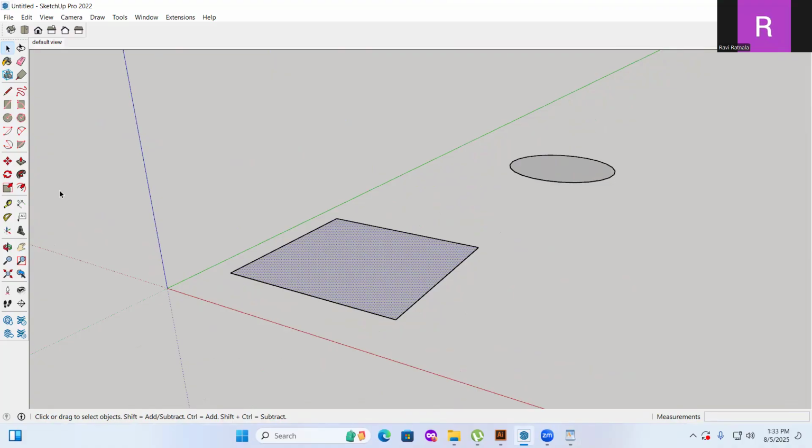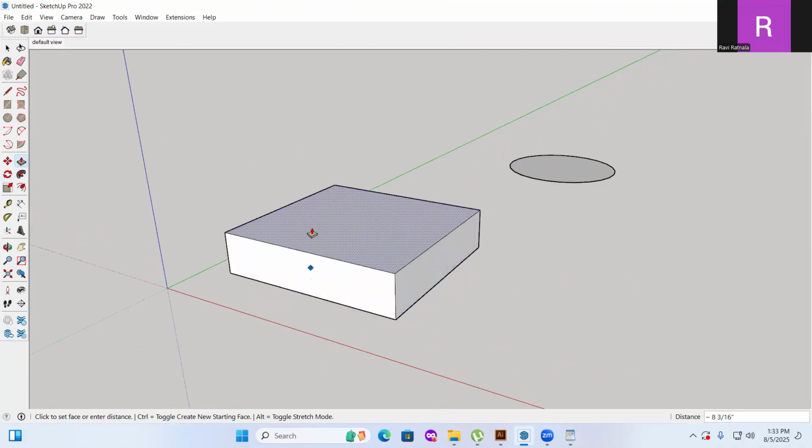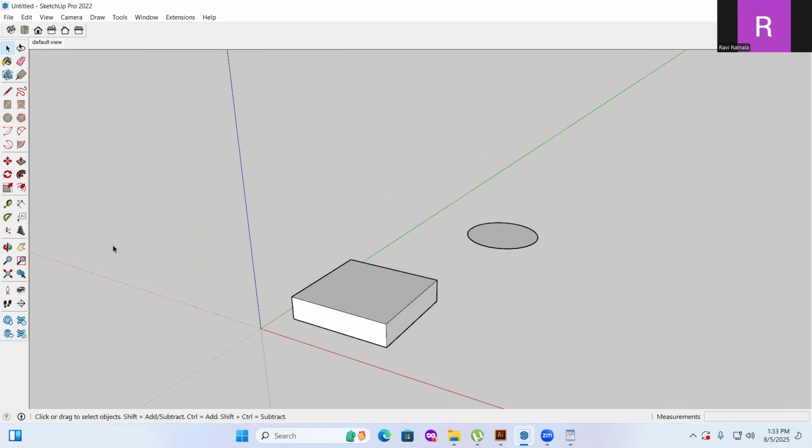For example, in the future you are going to learn it with the selection tool also, and you can click here also. Two things are there. Select it and double click. It selects the face along with the edges. Triple click selects the entire object. Okay, this is the selection I'm talking about.